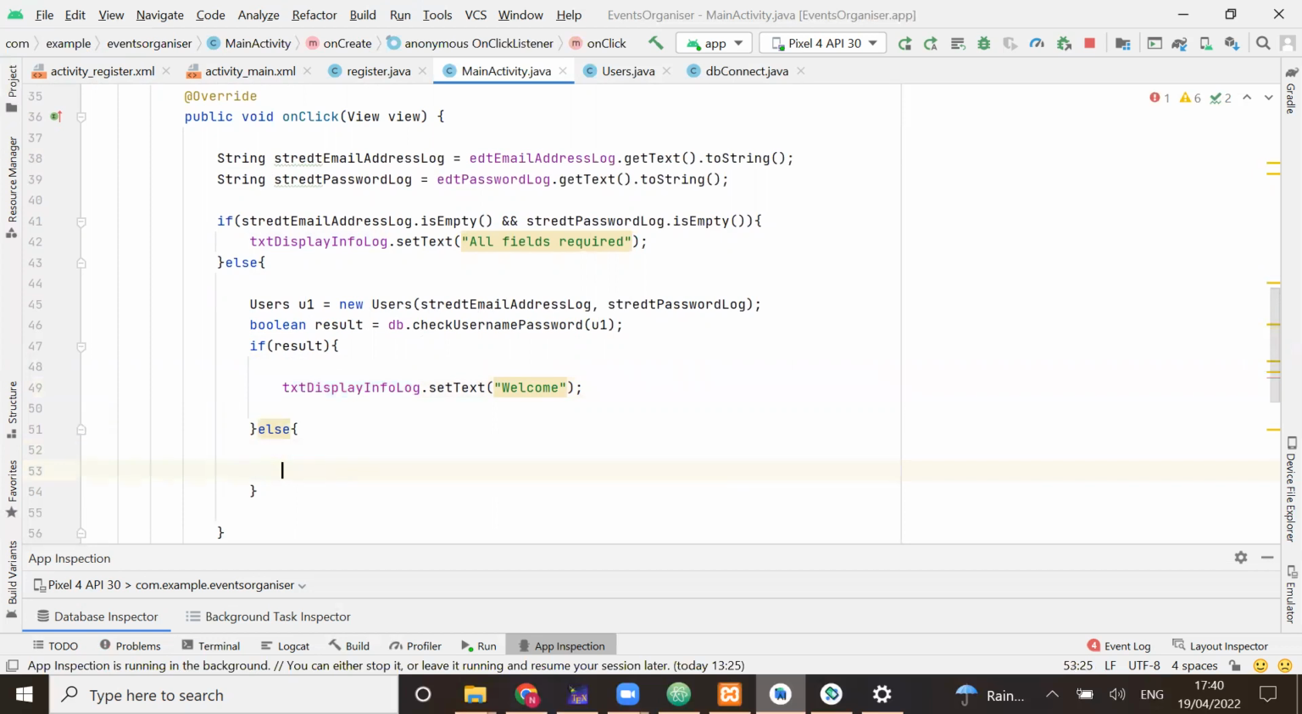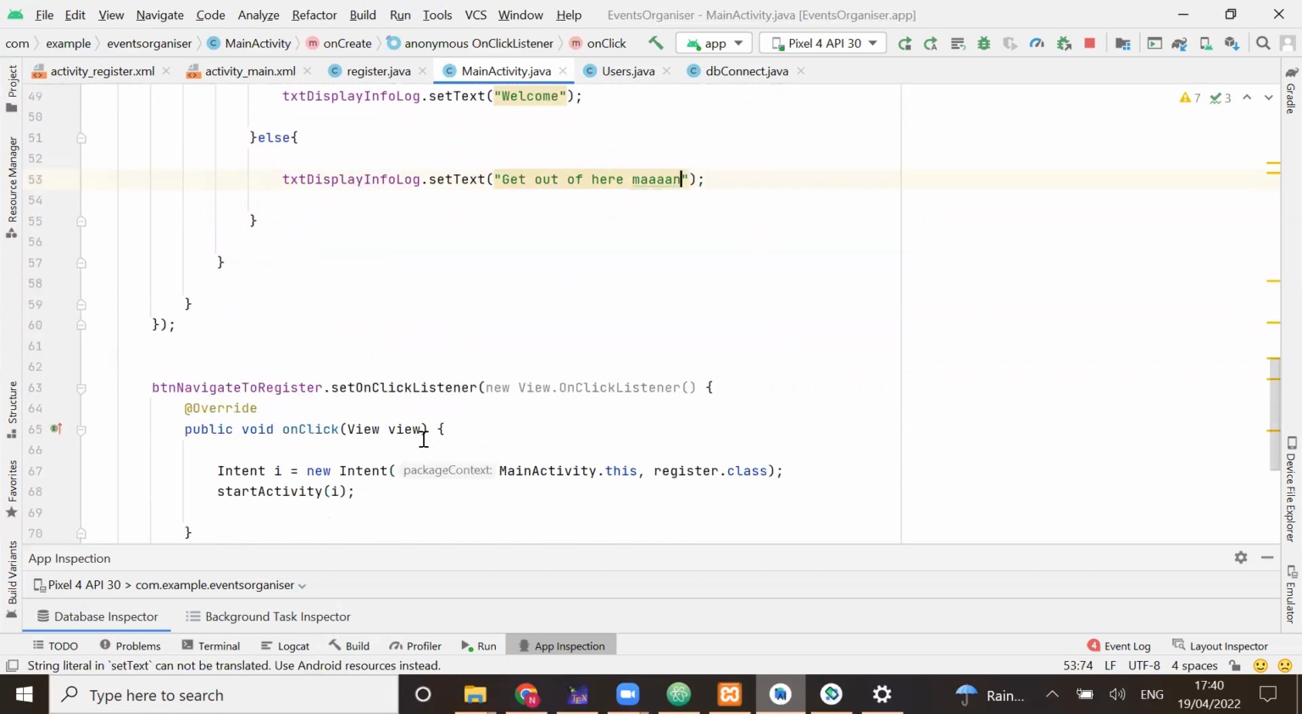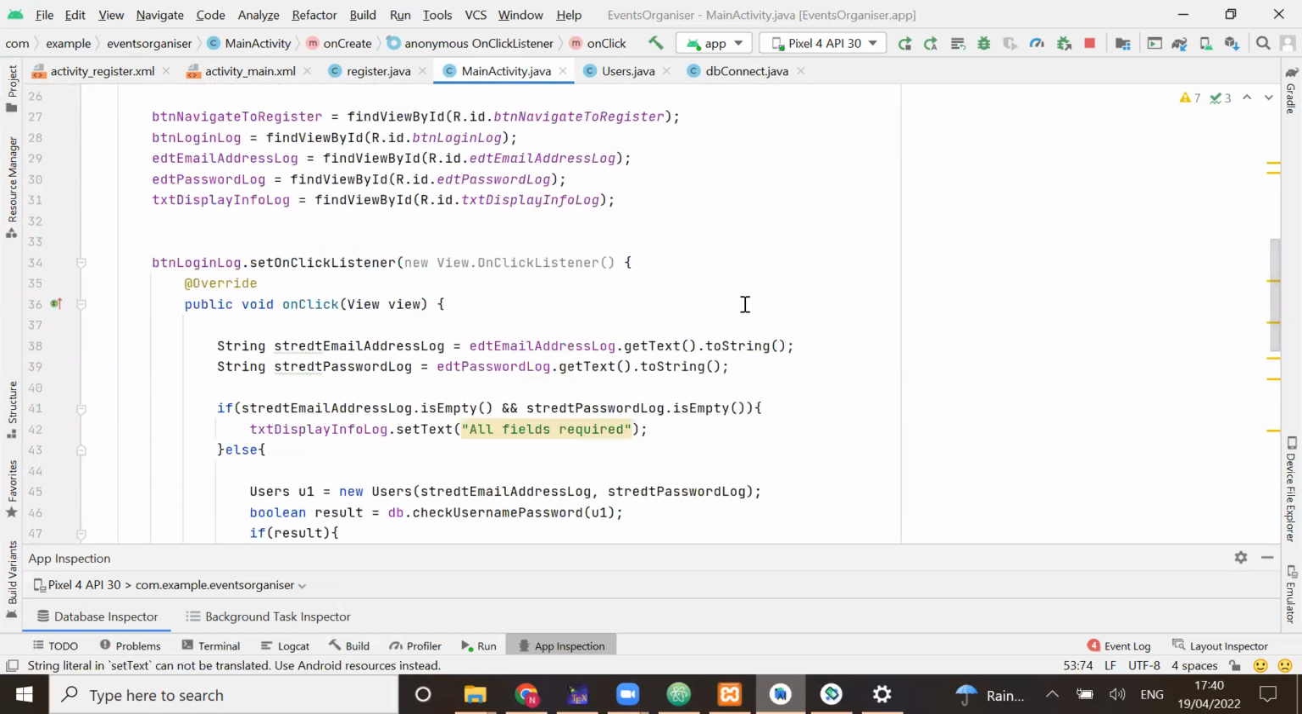And then else, I want to tell the user, get out of here, man. So this is our login page created. Now let us run it. Let's run it and see how it works.